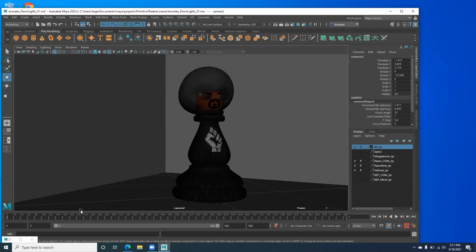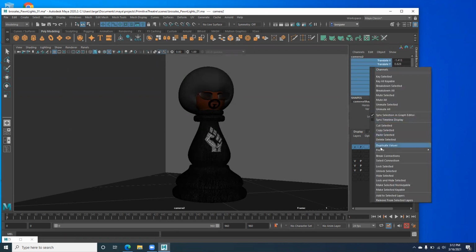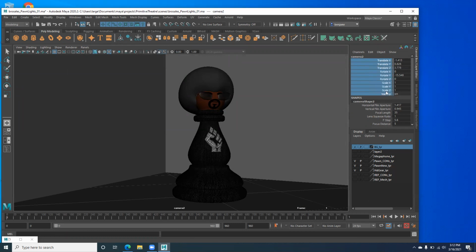Once you're happy with your camera, a really important thing to do is to lock your camera. I think I showed you guys how to lock your rigs. So you just select the attributes in the channel box, right click, and then go to lock selected. And you can see that you have the gray bars in front of the attributes. This is really important because I've done it a million times. Everyone who's worked in Maya has done this.